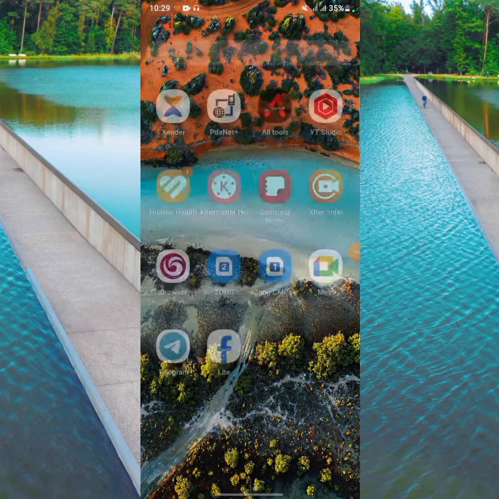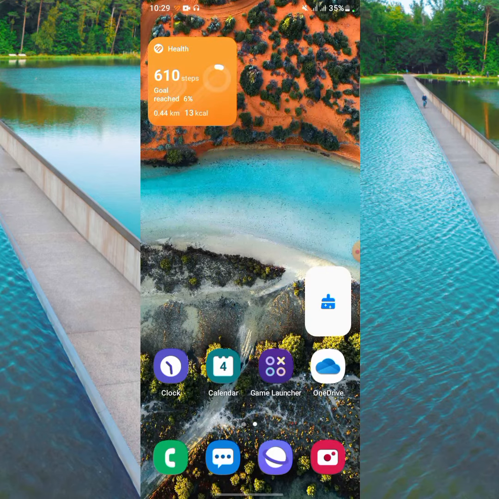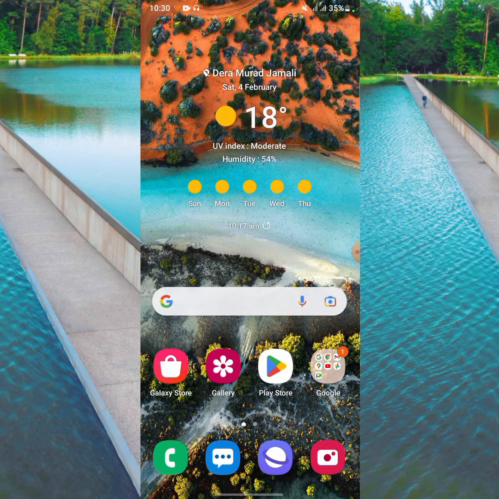In this video I'm going to show you how to use 5G hotspot in your Samsung Galaxy A12. How to use 5 GHz Wi-Fi hotspot in your Samsung Galaxy A12.